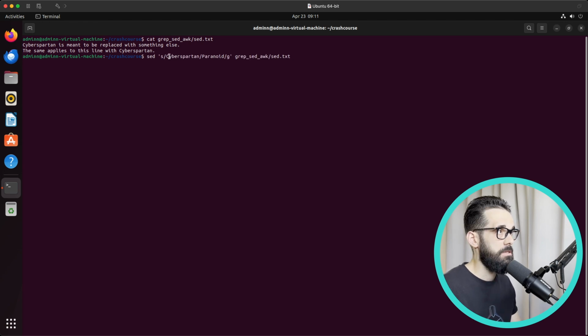And what this is doing is replacing CyberSpartan with Paranoid. The S means substitution, because we said you can substitute or delete. And G means global, which means it's going to apply to all the occurrences of CyberSpartan within the file. And this is the file where we want to replace. If you run sed now, we can see that CyberSpartan was replaced with Paranoid in both instances.